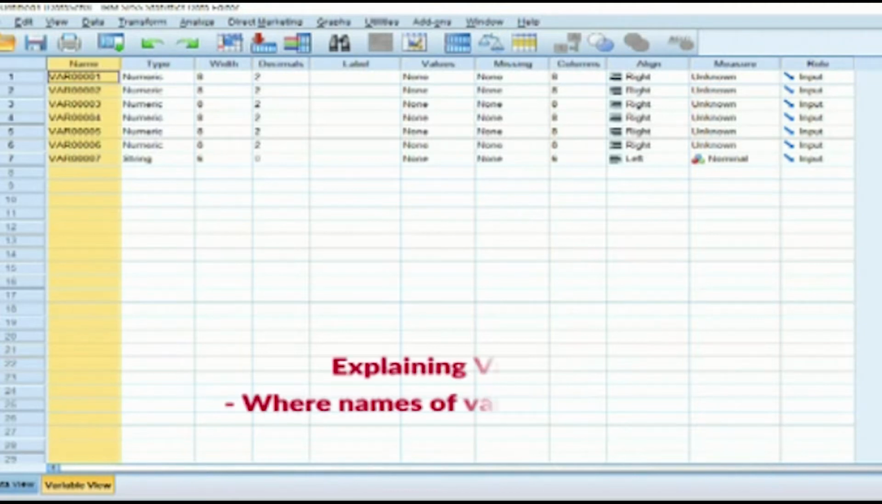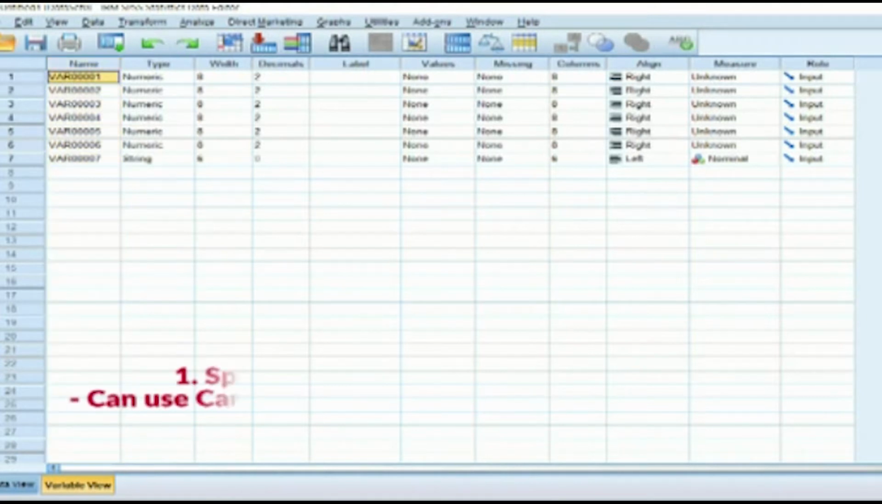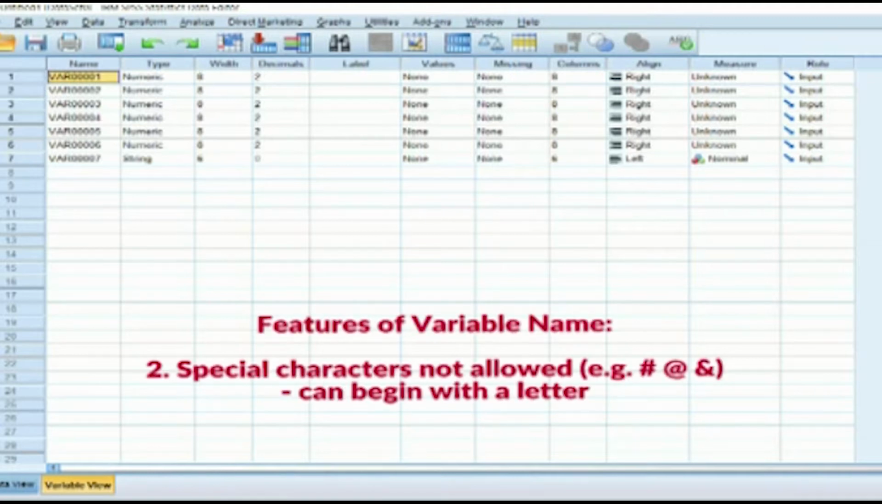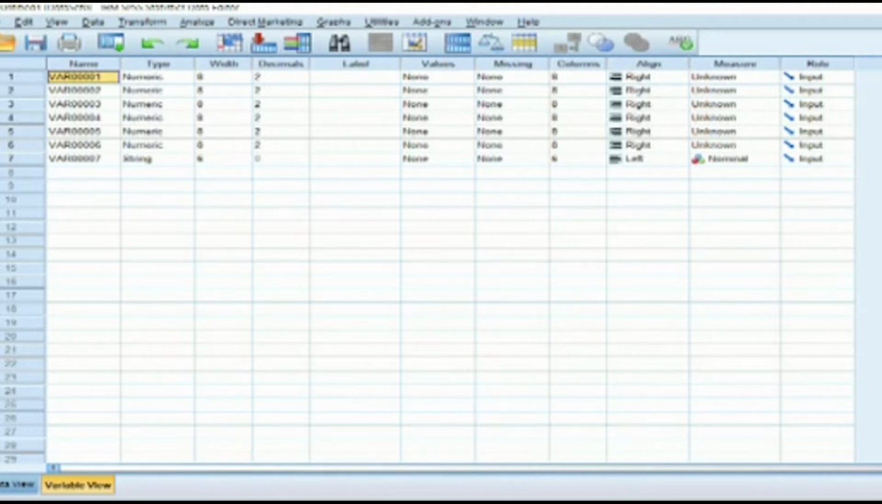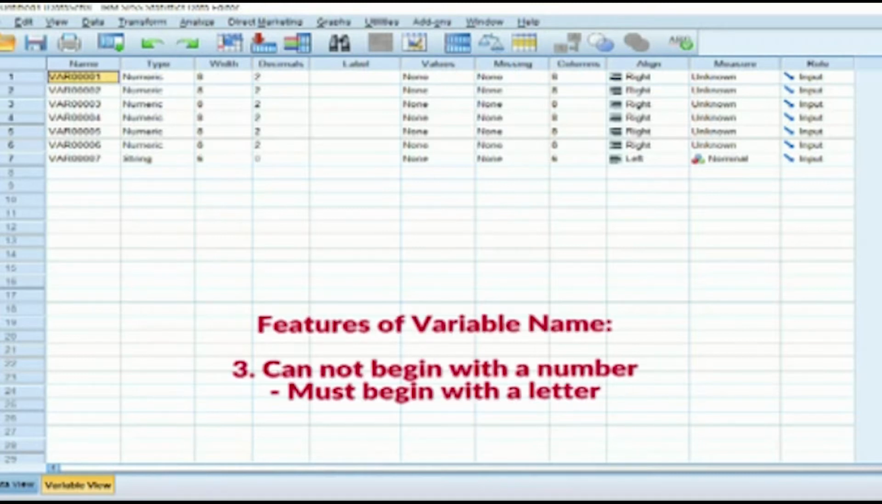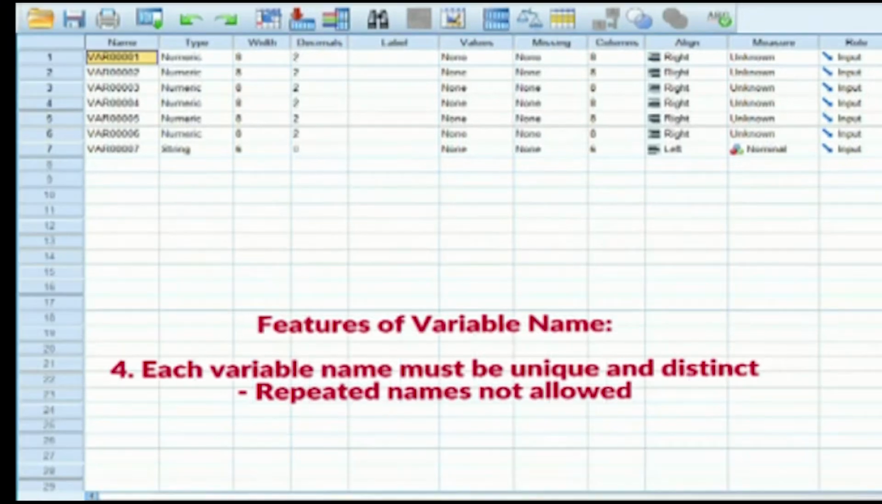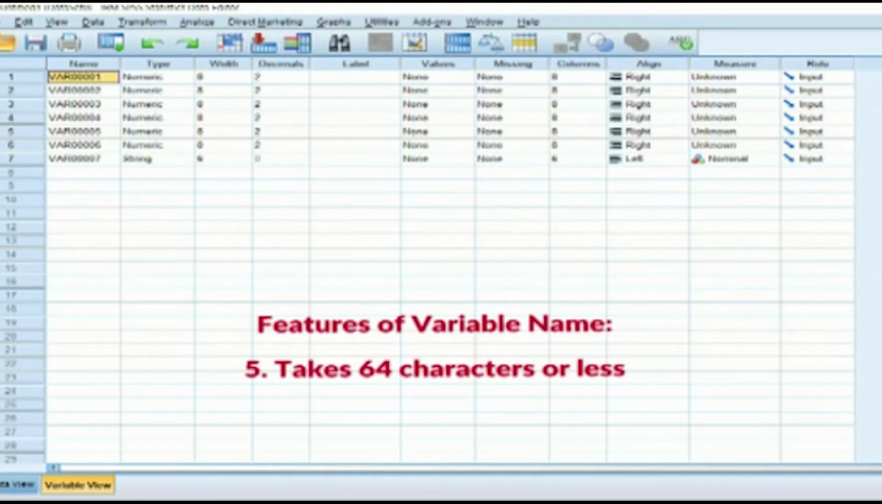Now let's consider the variable name. The variable name is where variable names are entered. The variable names have special features, which include the following. First, the variable names do not allow spaces, but allow camel case names. The second feature is that it does not allow special characters. The third feature is that you cannot begin a variable name with a number. You must begin a variable name with a letter. The fourth feature is that each variable name must be unique and distinct. It does not allow repeated names. And lastly, the fifth feature, variable names take 64 characters or less.